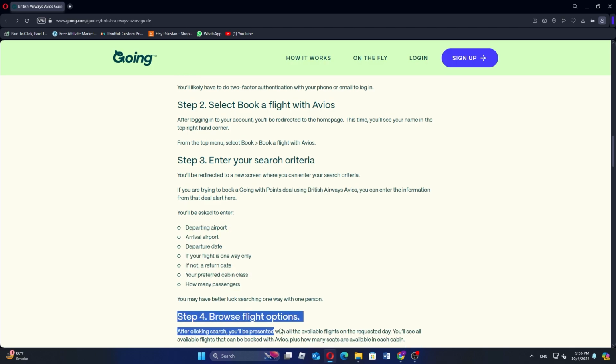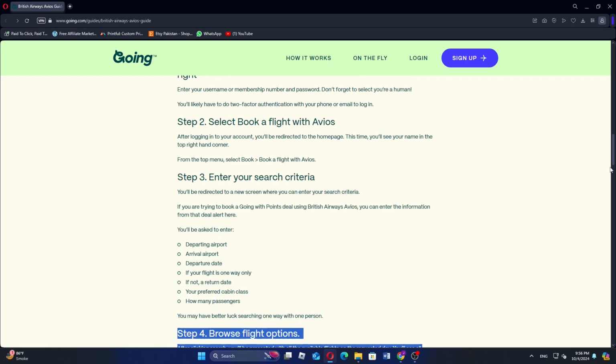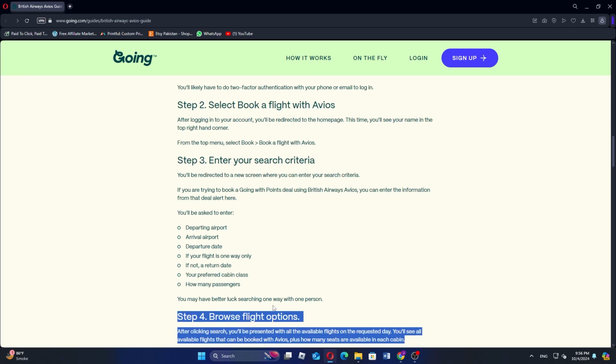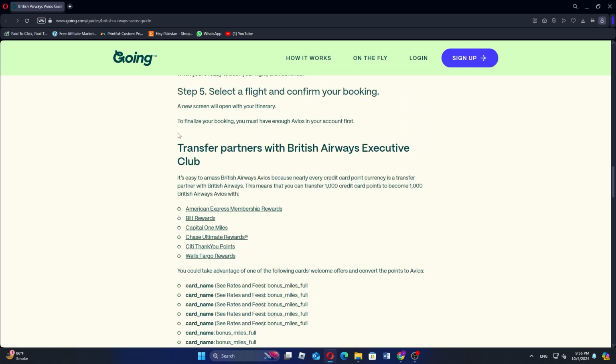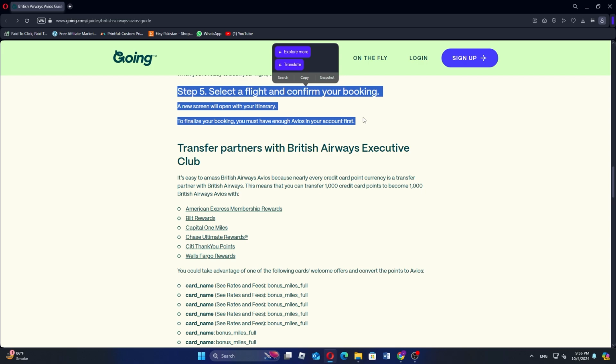After clicking search, you'll be presented with all the available flights on the requested day. You'll see all available flights that can be booked with Avios, plus how many seats are available in each cabin. When you're ready to book your flight, click continue. Now select a flight and confirm your booking. A new screen will open with your itinerary. To finalize your booking, you must have enough Avios in your account first.